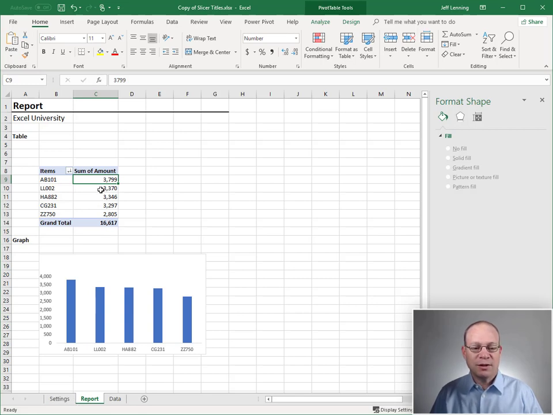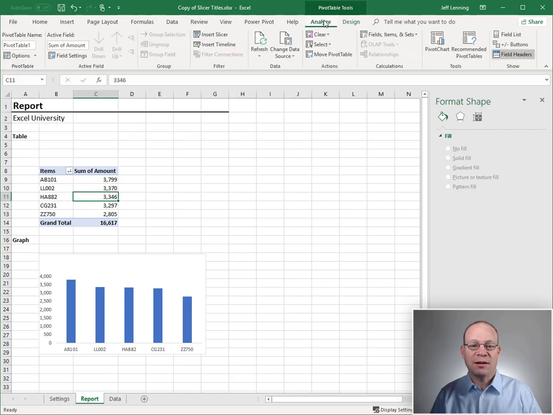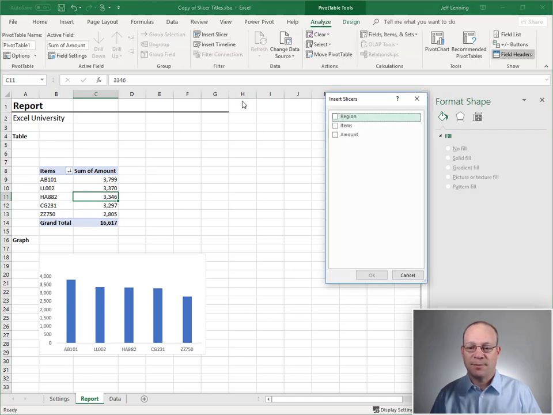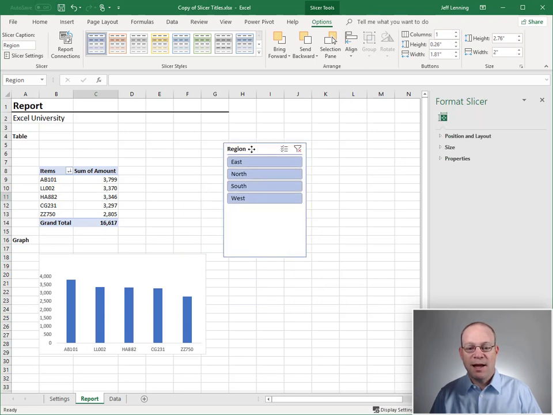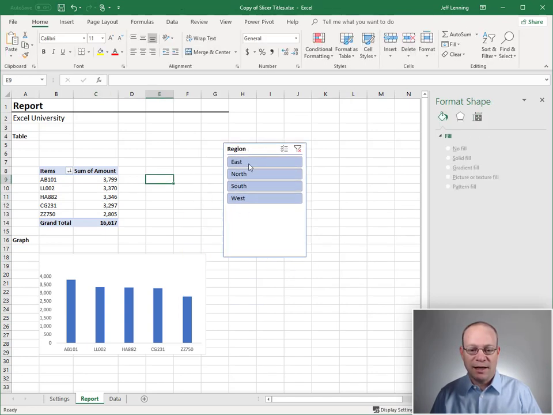So what we do is select any cell within the pivot table, and head to Pivot Table Tools, Analyze, and select Insert Slicer. And we pick the region column and click OK. And now, as a user makes selections here, the report and graph update accordingly.